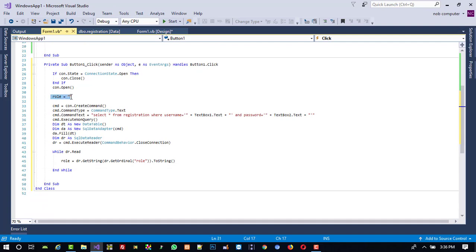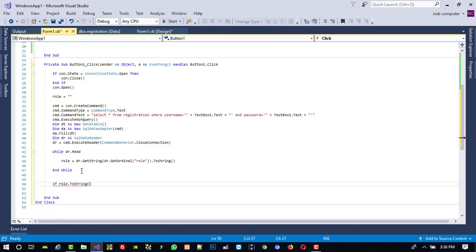We can see first of all we declare role is equal to empty, then we are going to use the select query. This while loop will execute only whenever this query is true, means if we write the correct username and password, then this will loop, otherwise this will not loop. So here if role.ToString is equal to empty, then if we don't get any value inside this role variable, it means this while loop is not executed. So we need to give an error message that username and password do not match.